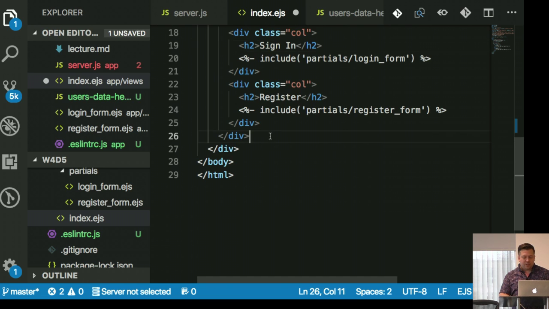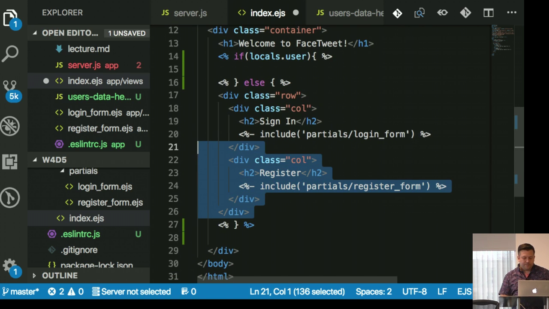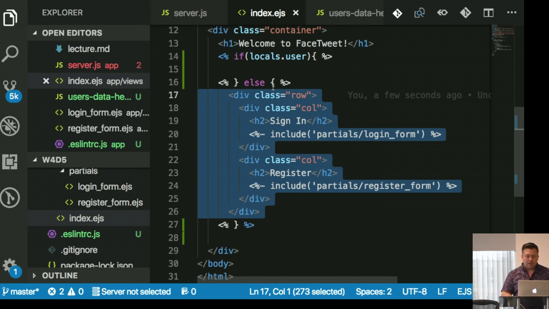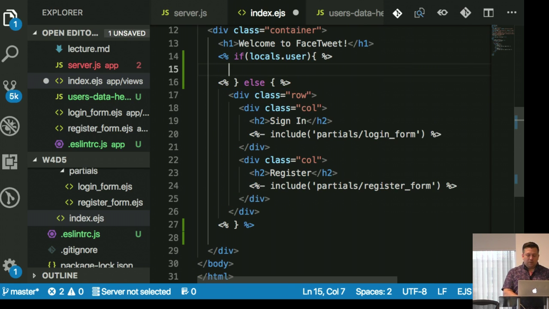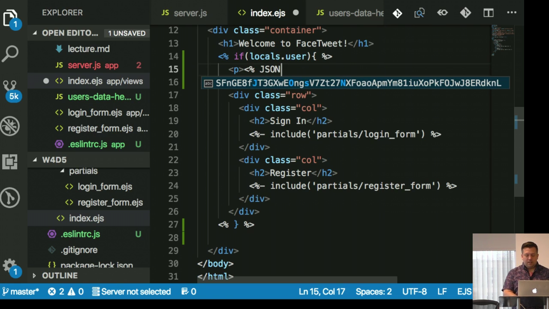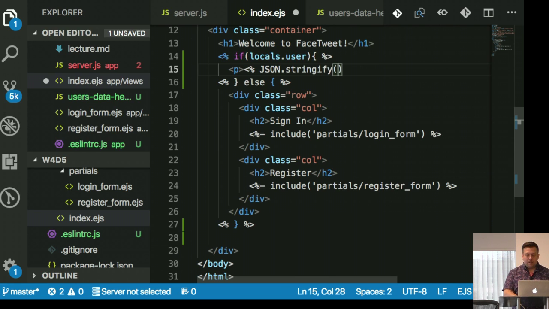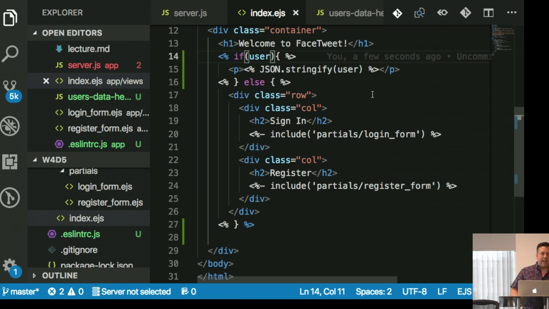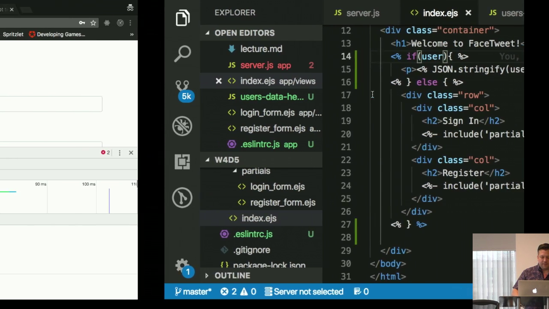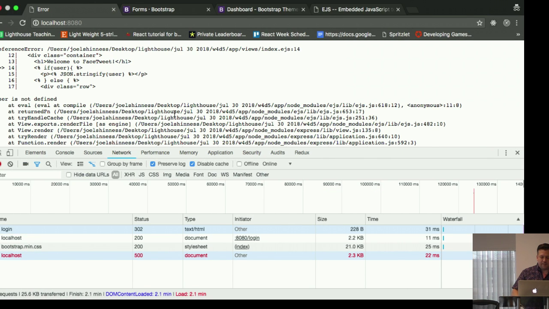The reason I said locals.user instead of user, actually, let's find out. Is that what I always say of movies? Show, don't tell? Okay. Here, maybe we'll just do a p tag with JSON.stringify user. So what would happen here if I didn't say locals? Does anyone guess what's going to happen? Well, I guess we'll find out. It's mad. User is not defined.